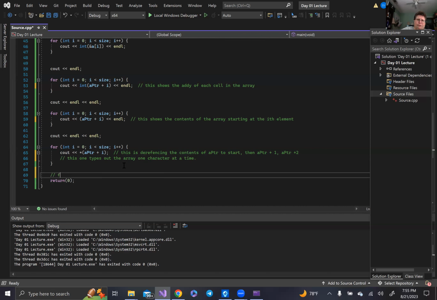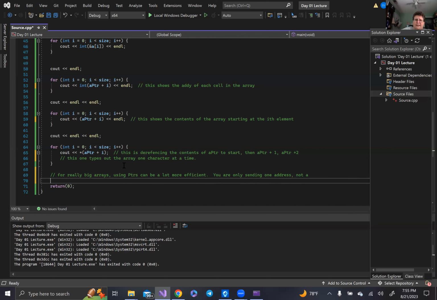So it's worth noting for really big arrays, using pointers can be a lot more efficient. You're only sending one address, not a whole array of data. Does that make sense?